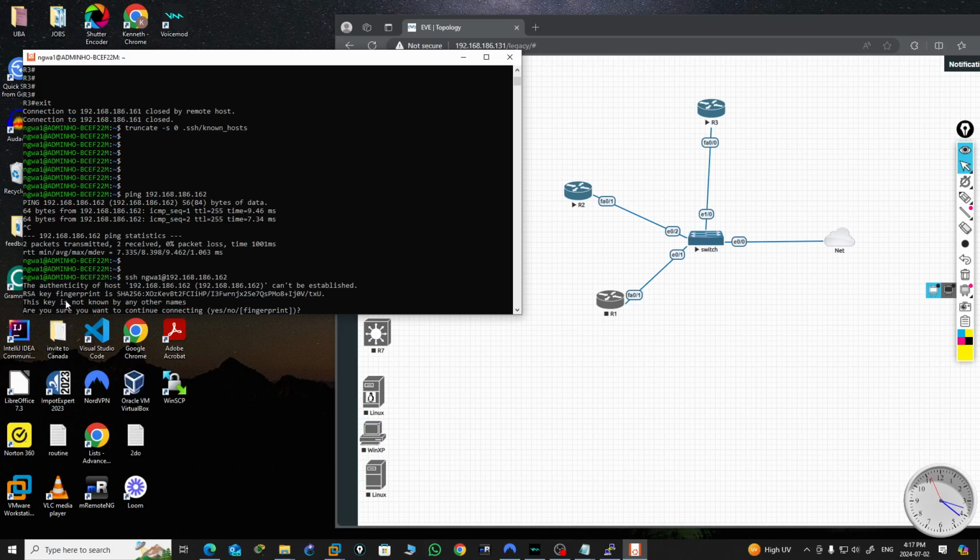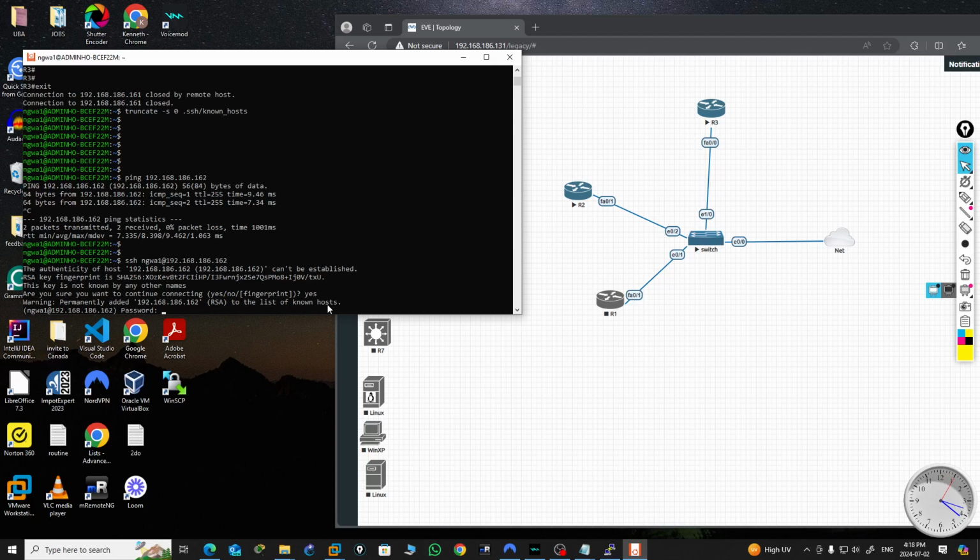It's going to show you the fingerprint and ask if you want to continue. Say yes. Once you say yes, it's going to ask for a password. You see, this IP address has been permanently added to the list of known hosts. So it's going to ask for the password right now.